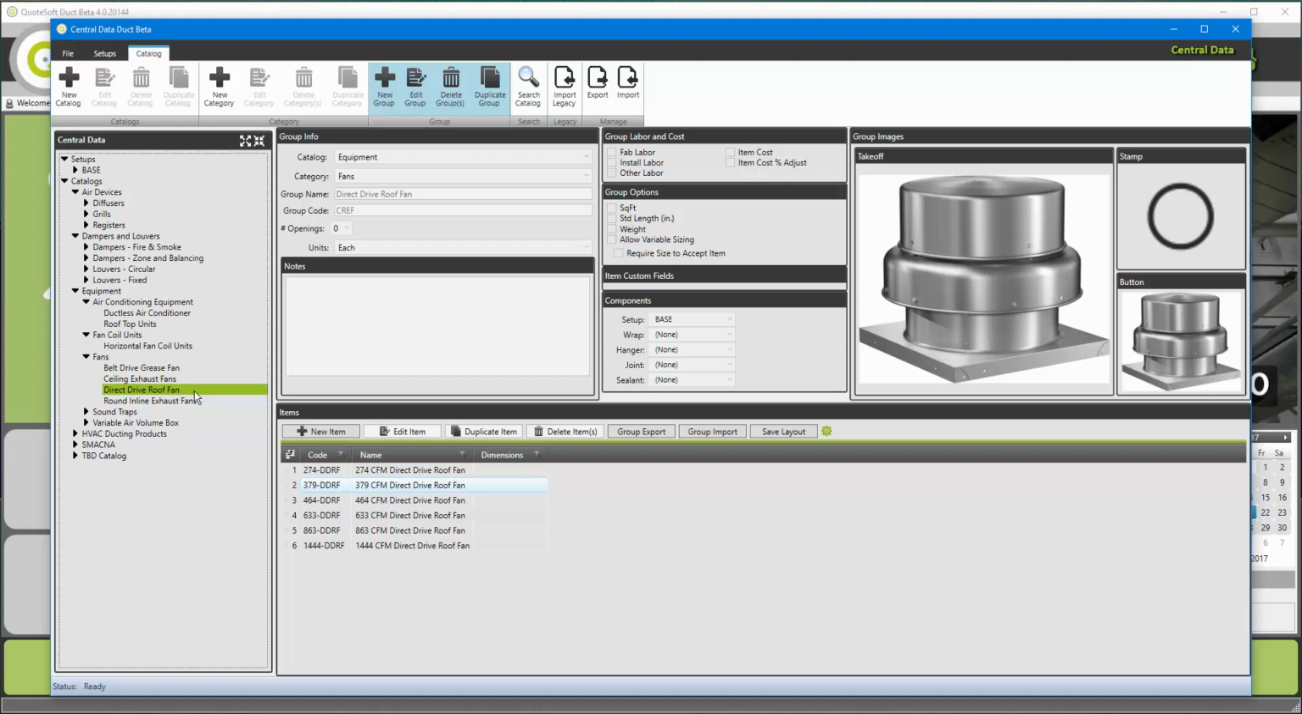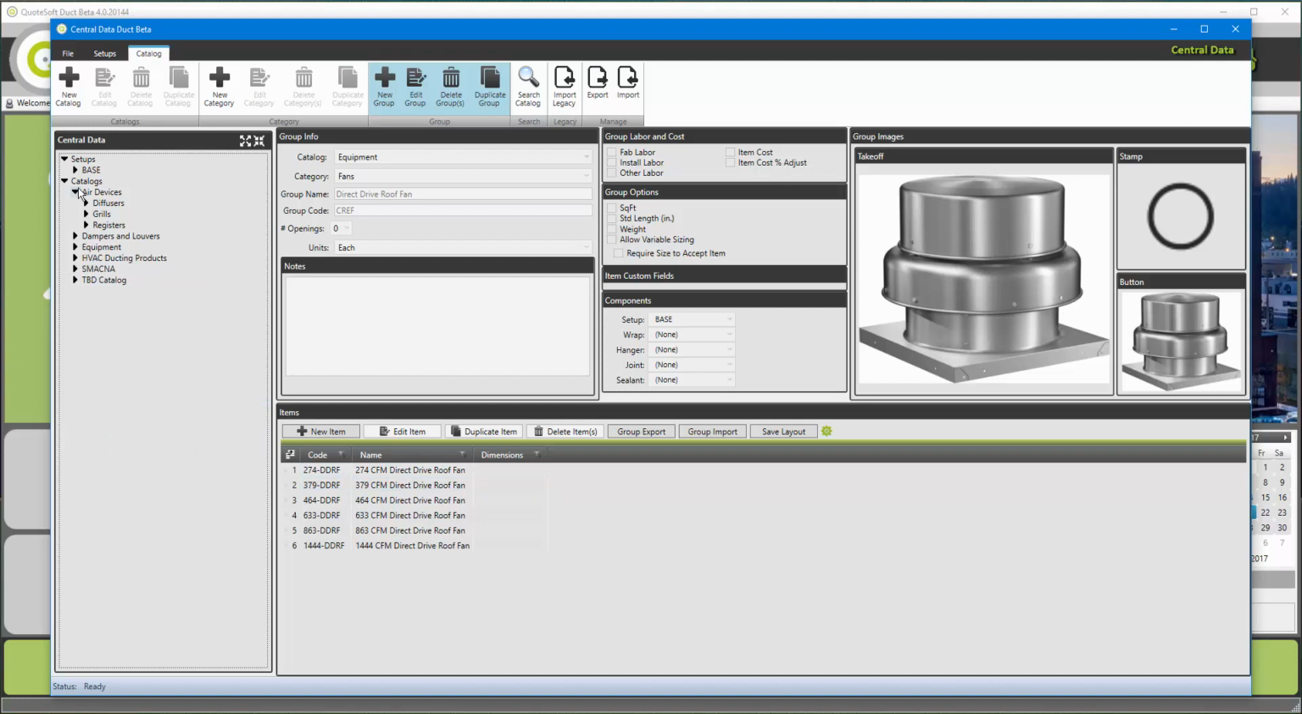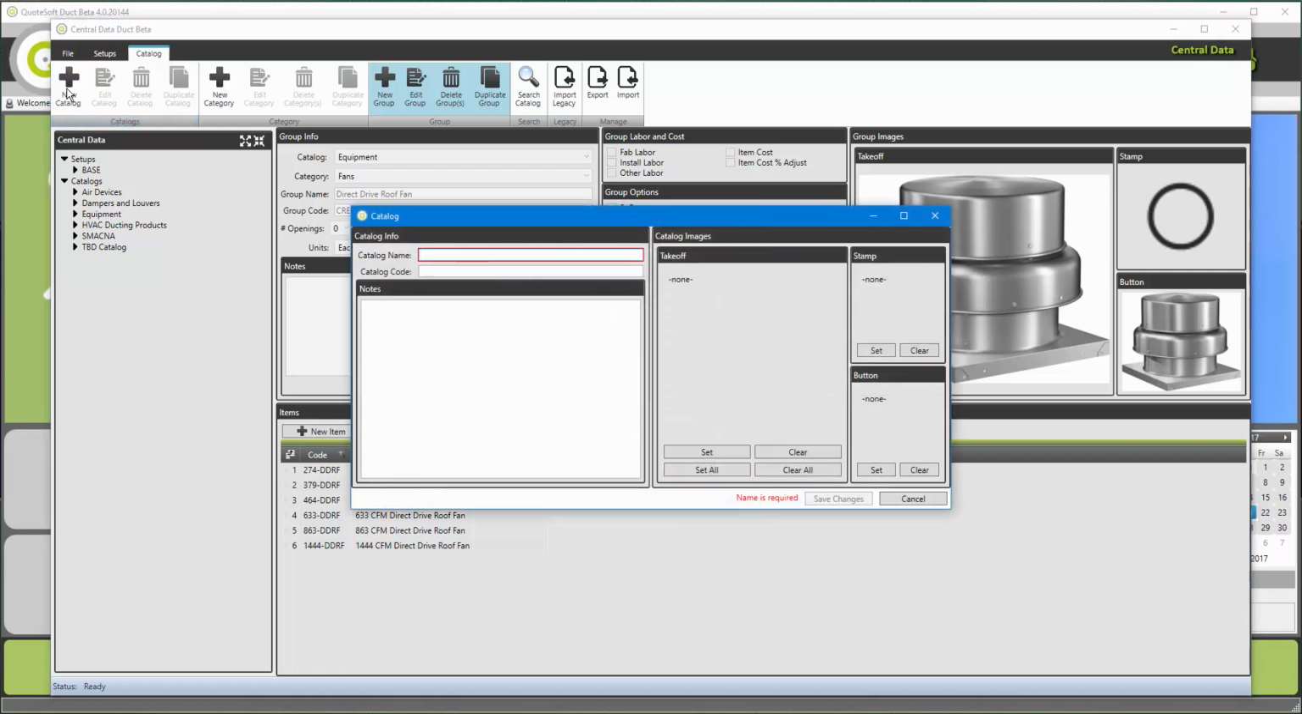To begin, let's create an example catalog so that we can better understand the levels of the catalog. To start, I'm going to go ahead and minimize all the catalogs that are currently there and click the button at the top to create a new catalog. We will call this example catalog. The category code I'll enter will be EC for example catalog.